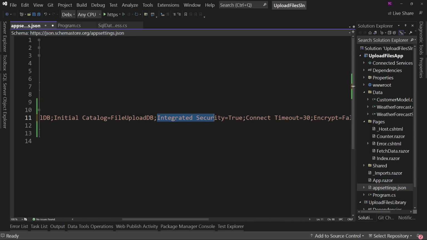And then integrated security equals true. This means that it uses my credentials that I've logged into Windows. So since I'm logged into Windows, it says, hey, we're going to use the fact that you're logged in to also authenticate you to the database. Now, by default, you are the admin of databases that you've installed on your computer locally. So therefore, integrated security equals true will make you the administrator. You're good to go.